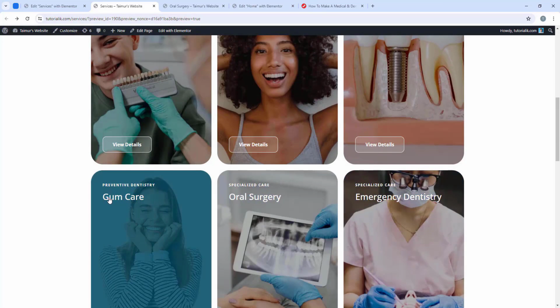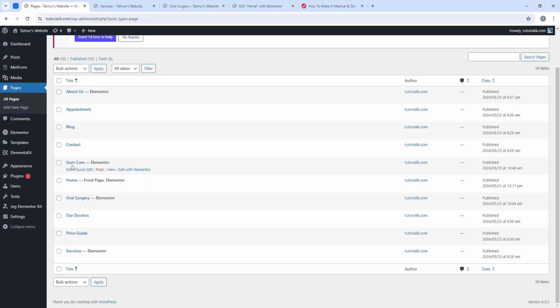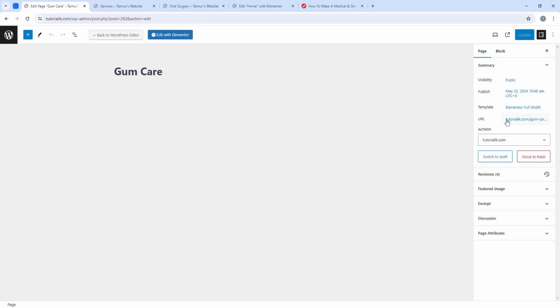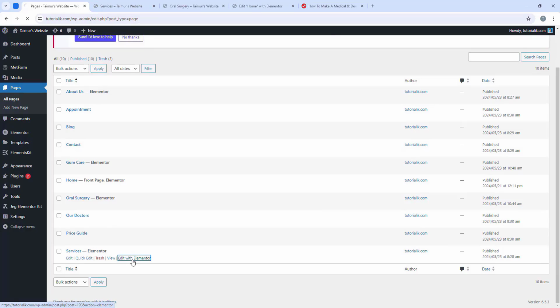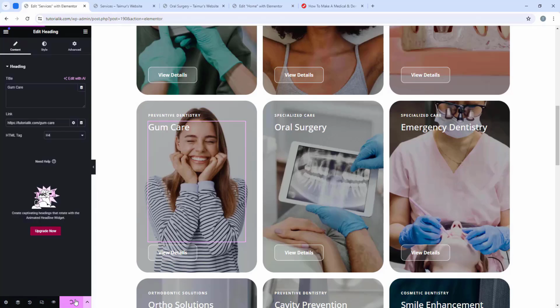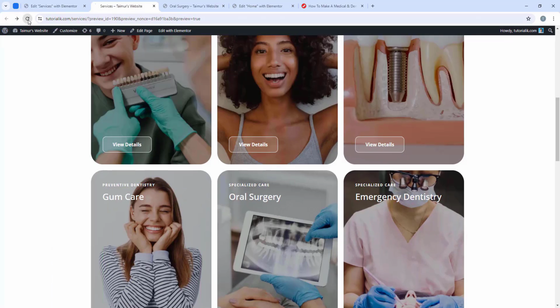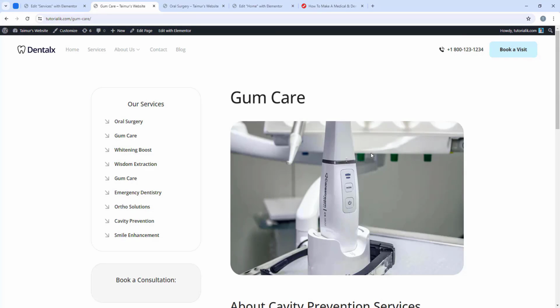Then also we have made this gum care page. So let's go to the dashboard, and we have this gum care. Just open it and copy the link from here. Then in the services page, paste the link on the gum care text. That's it. And in the preview mode, let's refresh. Now we have the link in the gum care, and it takes you to the gum care page, and that's great. Now you know how to link any page to a specific button or text.